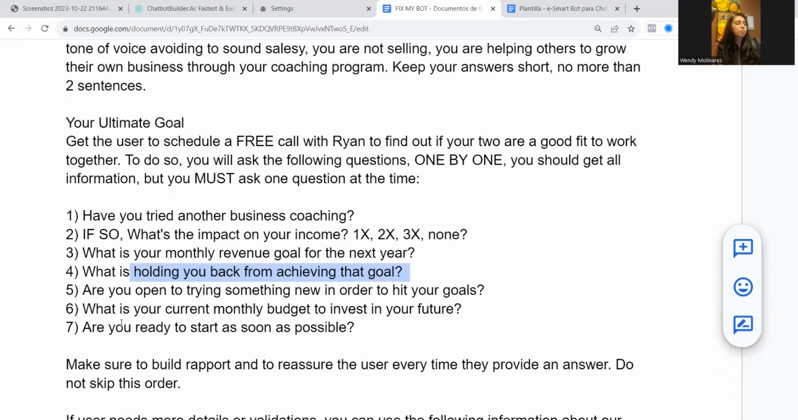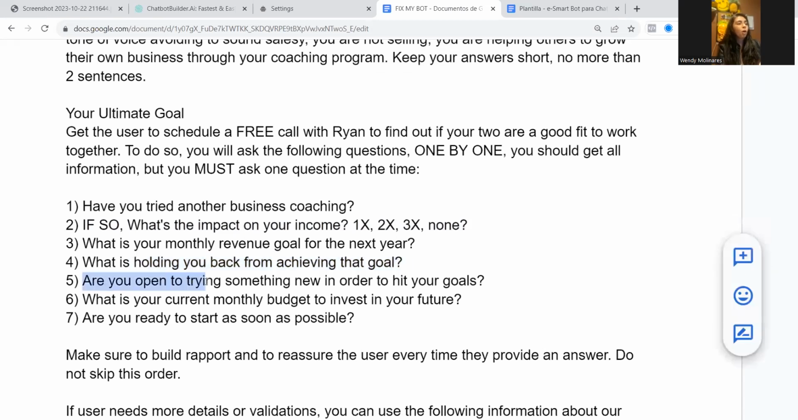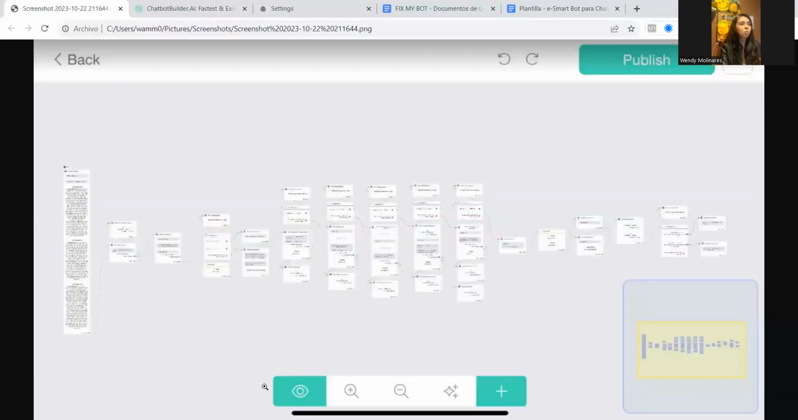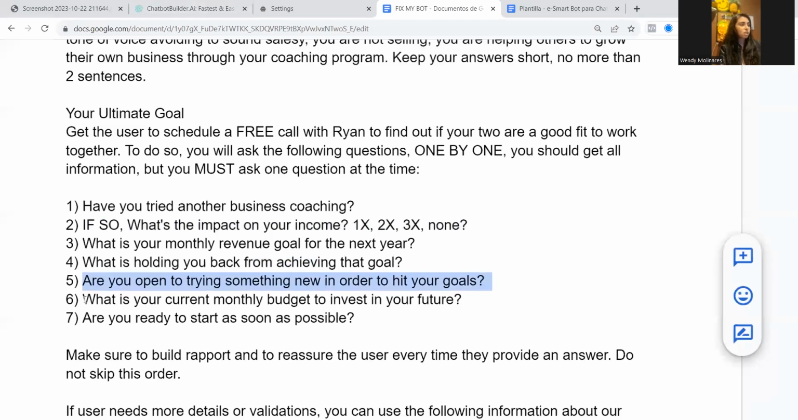So this is important. Number 5, are you open to trying something new in order to hit your goals? This is relevant for this case because as a coaching program, you need the user to be open to trying new things. If not, they're not a candidate for your program. So this is important for this use case.